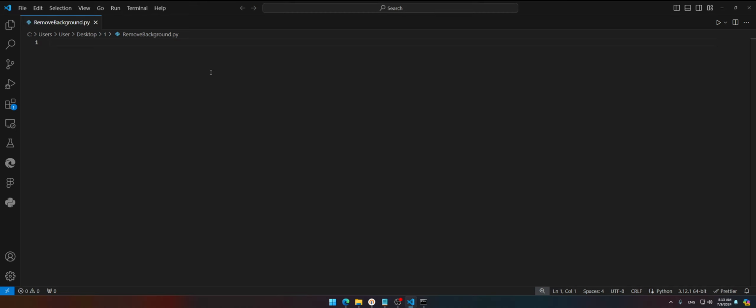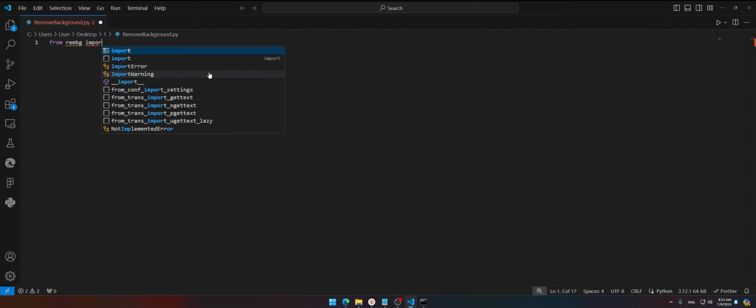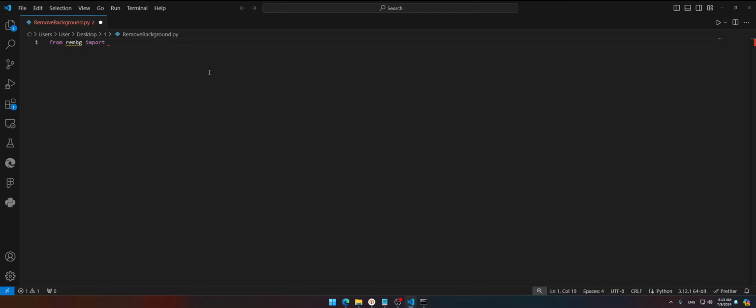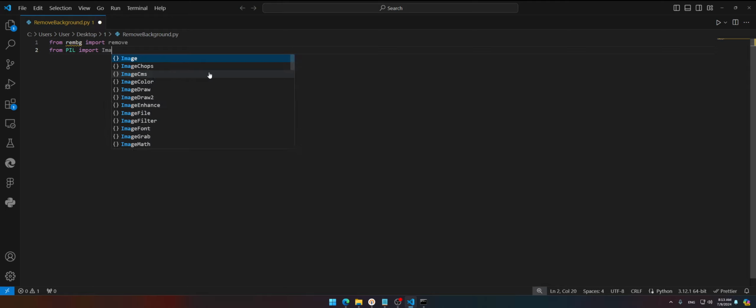So start the code. From rembg, remove background, import remove, so it's great. And from PIL import Image.